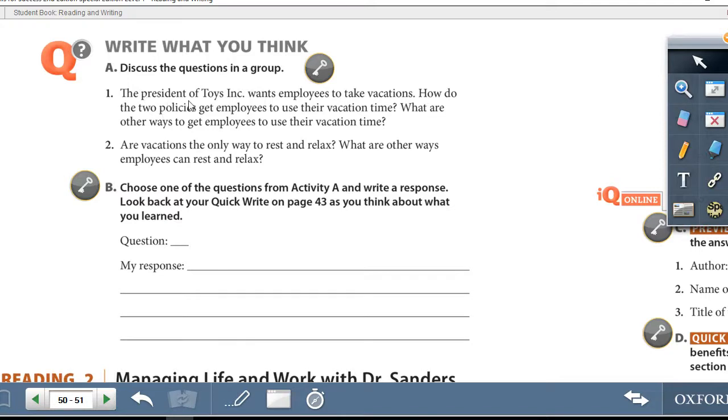Number 1, the president of Toys Inc. wants employees to take vacations. How do the two policies get employees to use their vacation time? What are other ways to get employees to use their vacation time? Number 2, are vacations the only way to rest and relax? What are other ways employees can rest and relax?